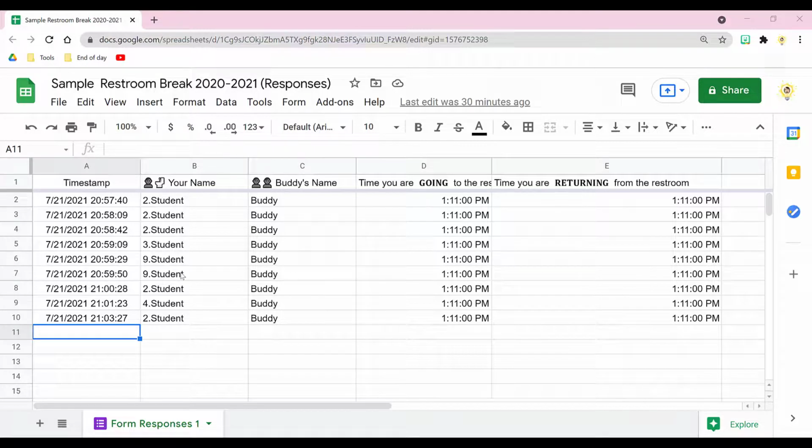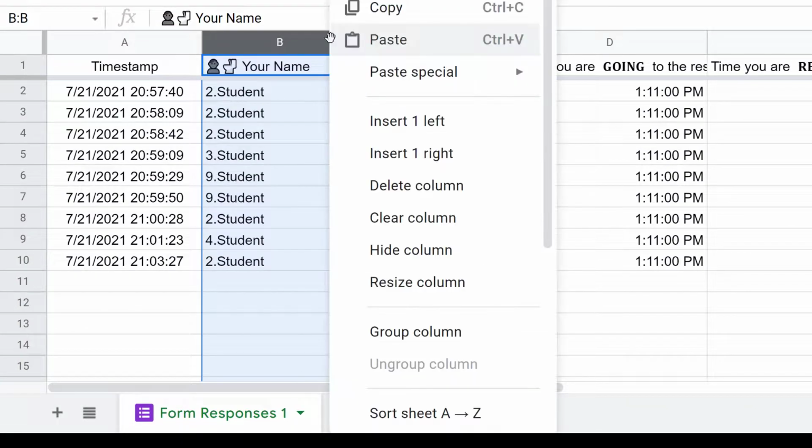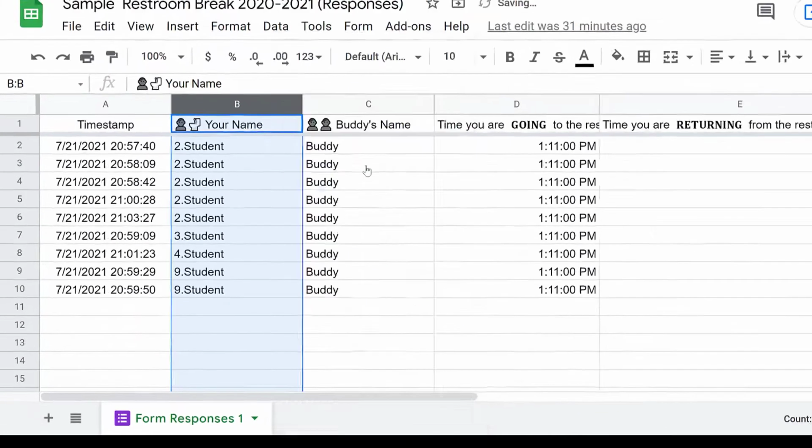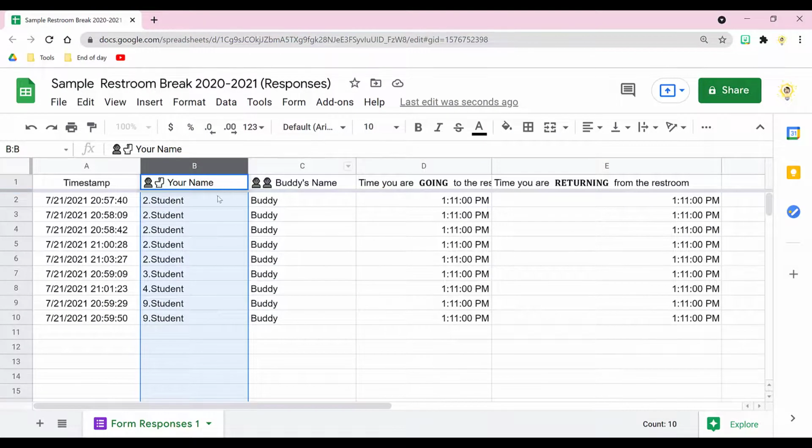If you have a concern about a student, or for whatever reason, you need to verify who is at the restrooms, this log is your documentation. By default, the log is sorted by timestamp. However, you can sort it by student name in alphabetical order. Just click on the student name column and then right-click and scroll down to the option that says Sort A to Z.